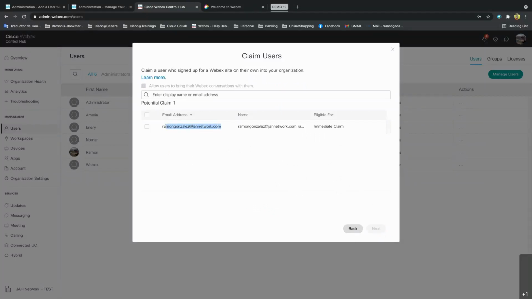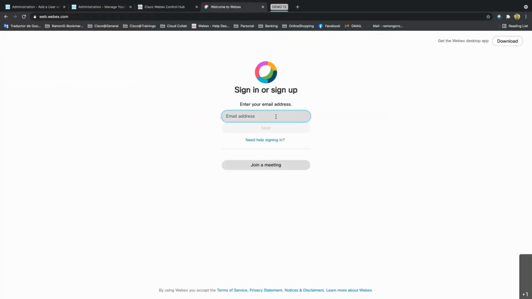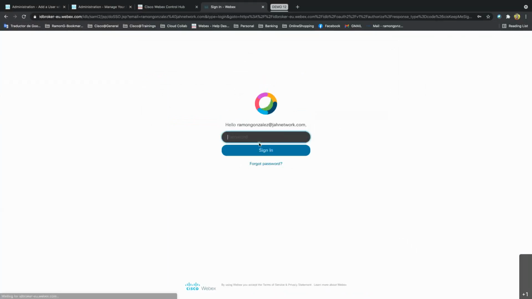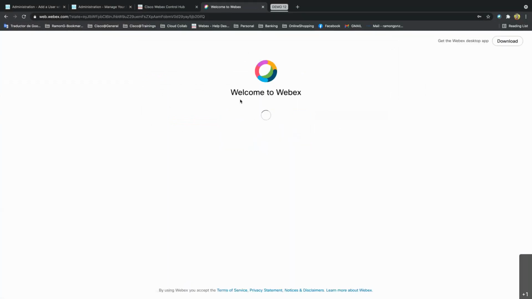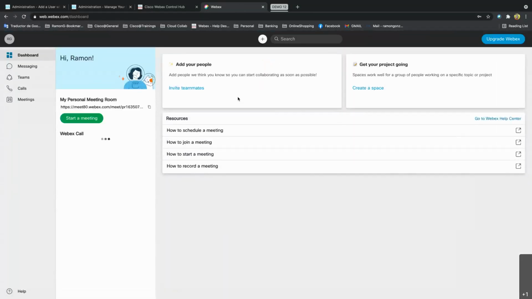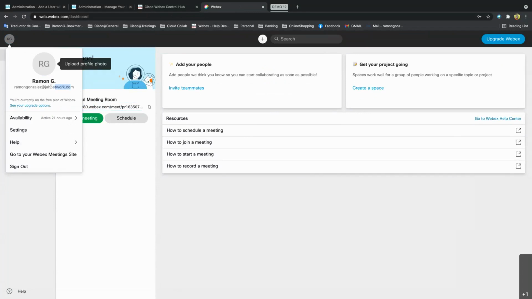And as you can see here, this user account, Ramon Gonzalez at jetnetwork.com, is the same user that we were talking about before. So if I try to log in with his account again, I should still be able to log in as a free user. Let's just do this for the sake of this demo. So as you can see here, he's still in the free consumer meeting pool, and this is his email account.